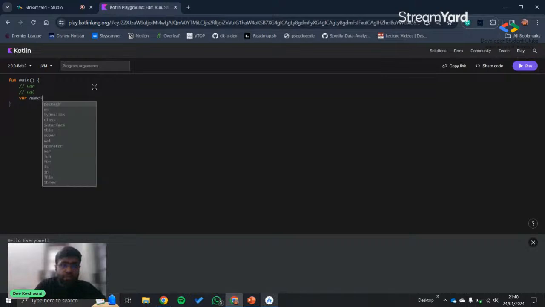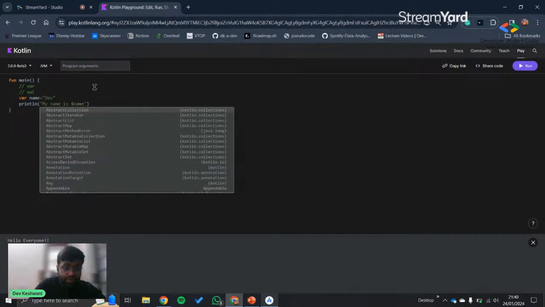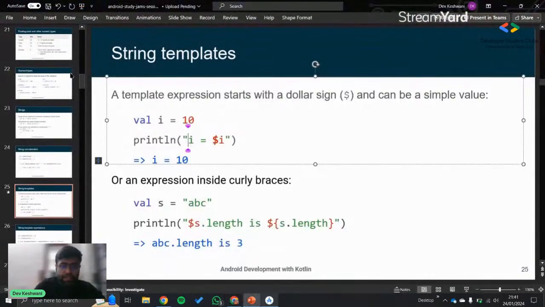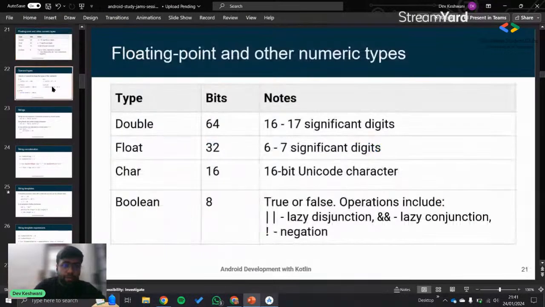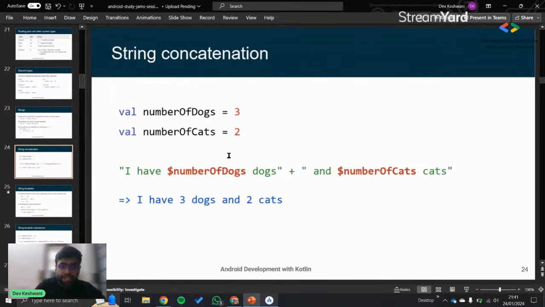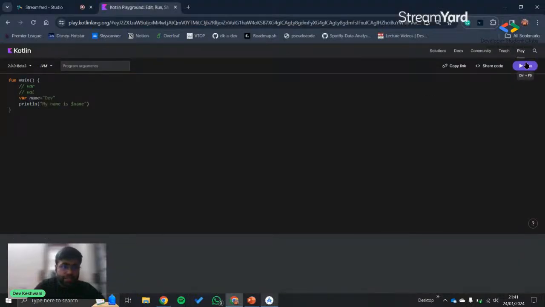So var name, I'll put it as Dave. Now we can print: My name is name. Okay, so this is a property called a string template, which most languages possess. You can use variables inside a string using a string template. So let's run this. Yeah, my name is Dave.